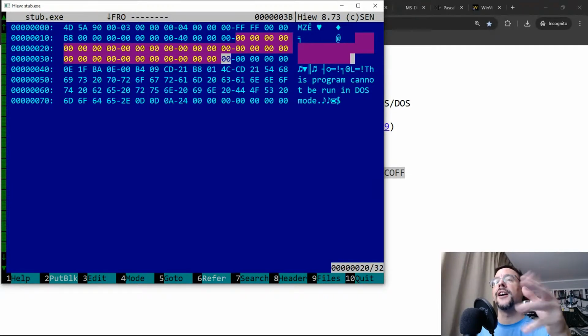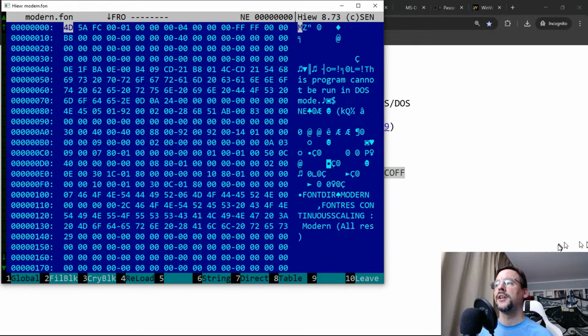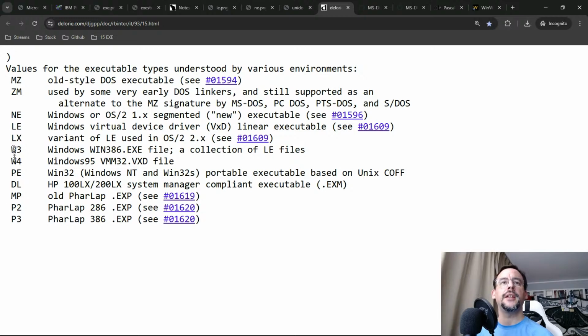I mean, except file infectors, but by official software, I meant. And then at offset 3C, there is a pointer which will point to a new header. And if one of these new headers has one of these signatures, LE, NE, and so on.